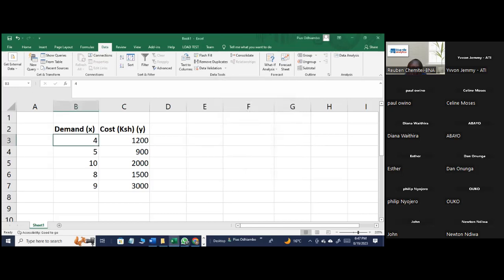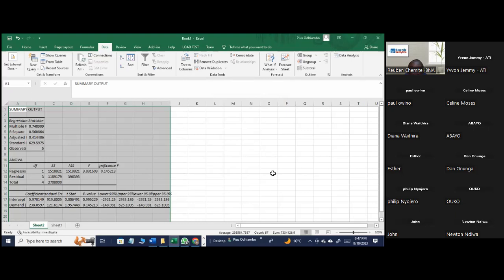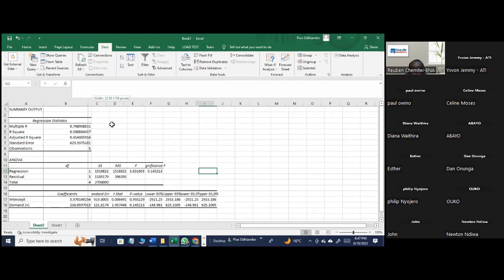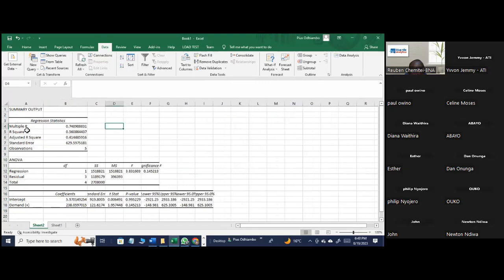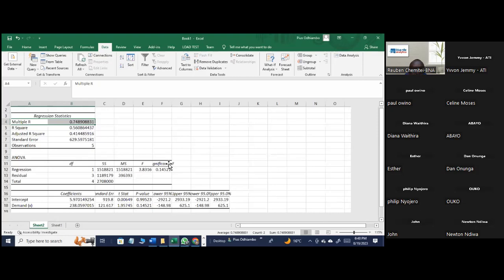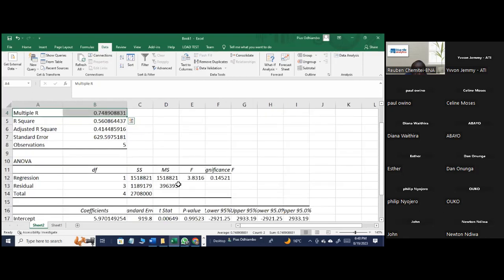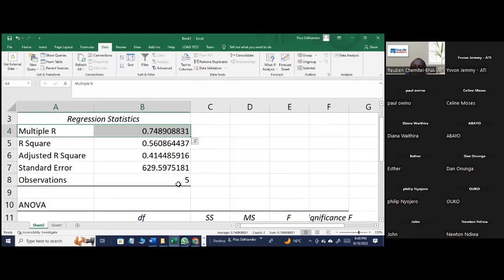Once you are done, you click OK. Now, the moment you click OK, you will get a lot of calculations here. We have some summary output here. And our area of interest will be this value here. This is actually the correlation. You see this R. This R here, let me enlarge that. Now you can see that this is the regression statistics, and it starts with this R. This R is actually the correlation which we calculated before. Okay, that's the correlation.